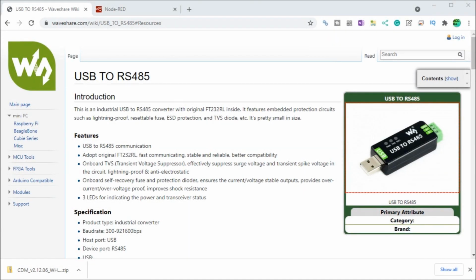Hi everyone, today we're going to be looking at the Waveshare USB to serial PC installation.